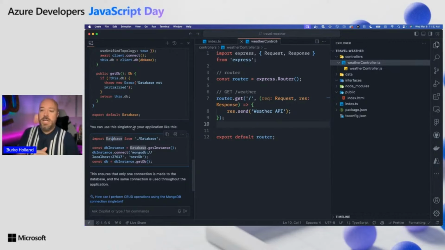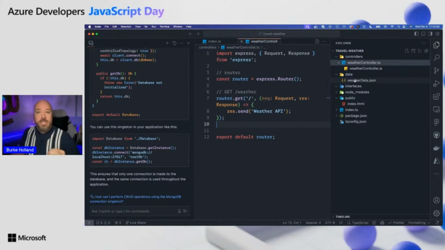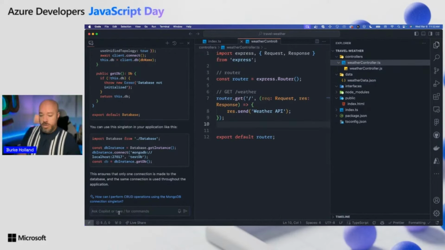So let's take a look at some of the other ways that you can use it. In this case, we have this weather data file here, and let's say we want to create an interface that matches the shape of this JSON file. It's not a complicated file. We could do that, but so can Copilot. We just need to point Copilot at that file. One way would be to just open the file here, but we could also do this right here.